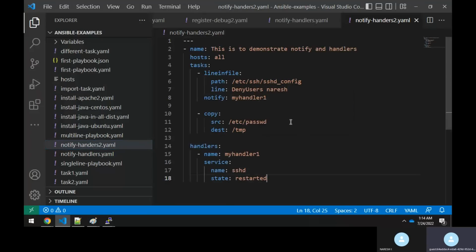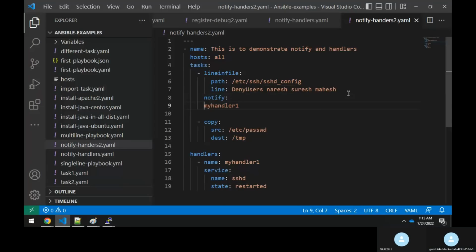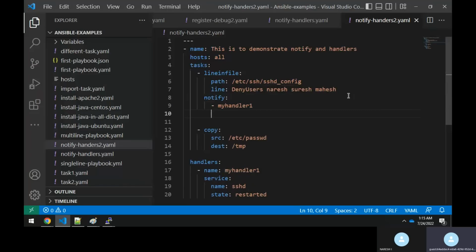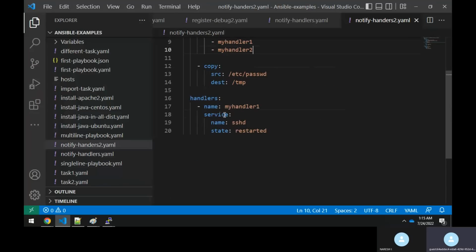Now, Rajesh, I need to implement more than one handler. No problem, sir, it can be implemented. So here, I'll add one more handler. I will write hyphen my handler 2. Now, you have my handler 1 which you have written.